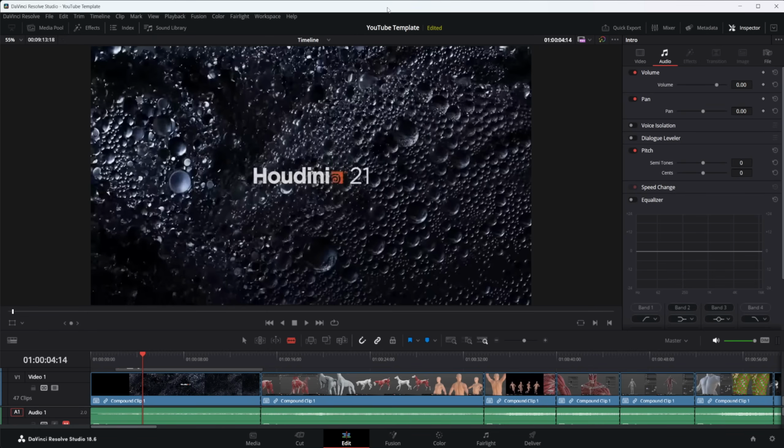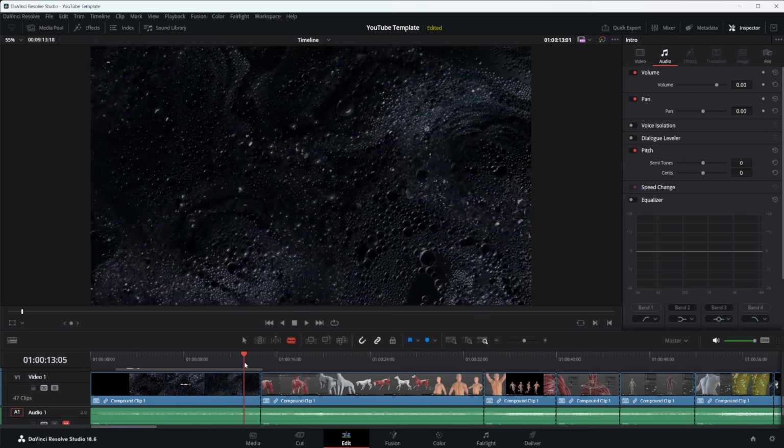Side Effects has released the preview for Houdini 21. So let's take a look at what all is in the preview, because there is quite a bit and it is pretty interesting what all they have showed us. So let's jump up here.